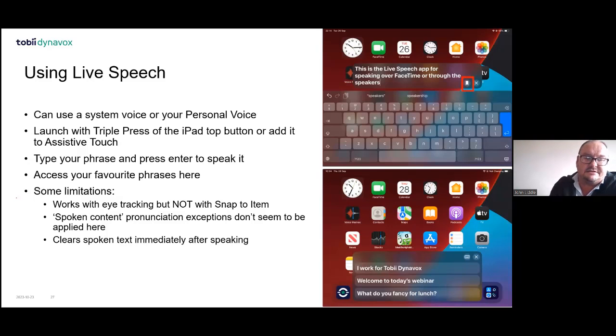There are some limitations. It works with eye tracking, but it doesn't work with Snap to Item. That's really peculiar, but I imagine that Apple will solve that pretty soon. Another problem I found is that pronunciation exceptions that you add elsewhere in the spoken content don't seem to be applied to your speech with Live Speech. So if there is a word or somebody's name that's being pronounced a bit strangely, I haven't found a way of making it pronounce it correctly.